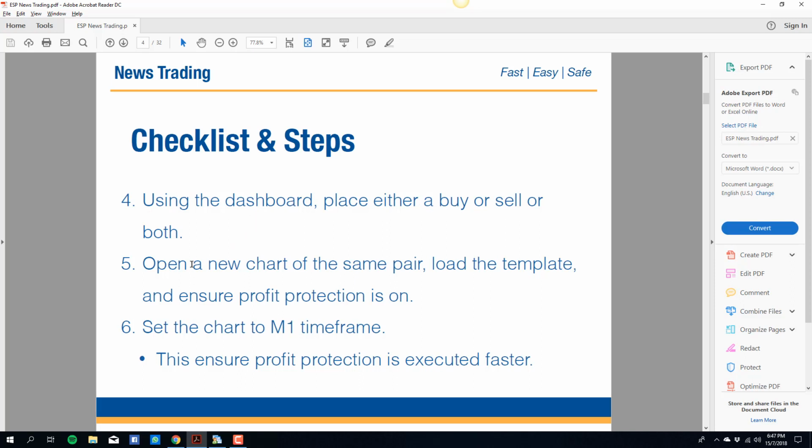Okay, now the next one, which is your fifth step, is very important. What you need to do is open up a new chart of the same pair and load the template. Why? Because we want the smart profit protection to kick in. And what we need to do for this, if you are doing news trading, is to change the new chart time frame, set it to 1 minute. What this does for you is that every minute the smart profit protection will check for the condition. If it fits that criteria, it will automatically shift your stop loss for you.